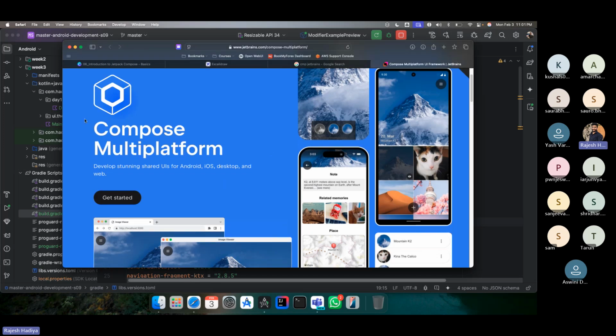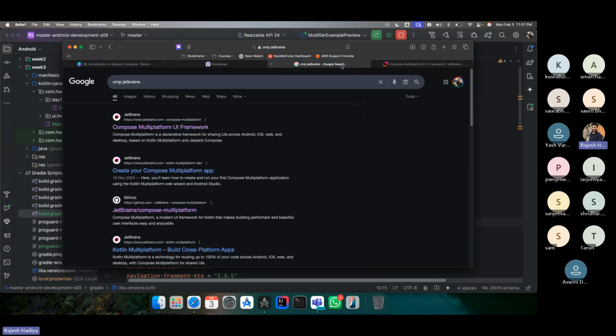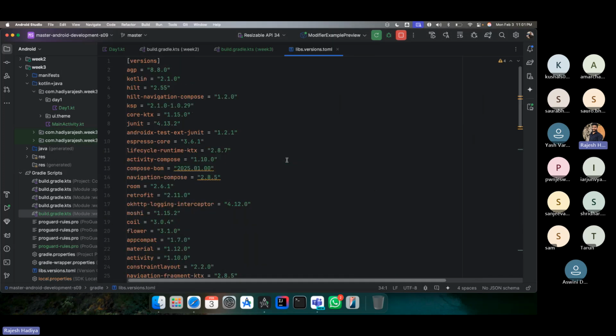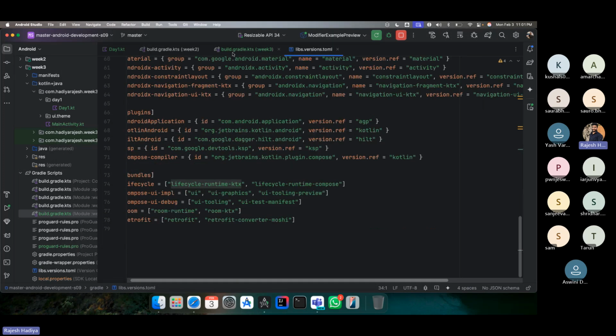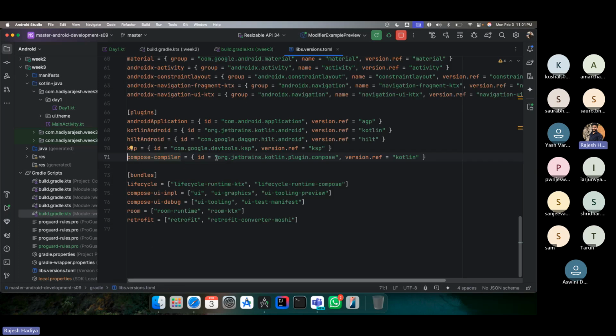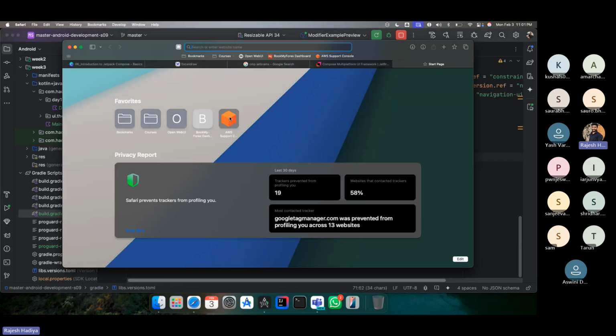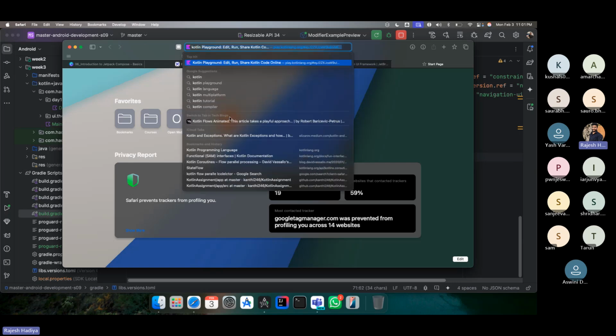So JetBrains created these multi-platforms, and what they decided, Compose is very famous, right? So instead of Google releasing it, see how important this change is. Compose is now part of a Kotlin release. Okay, Compose is no longer part of the Compose library from Google.